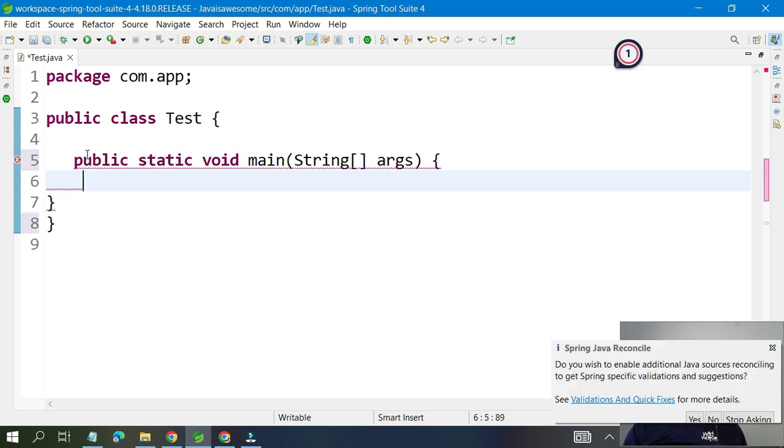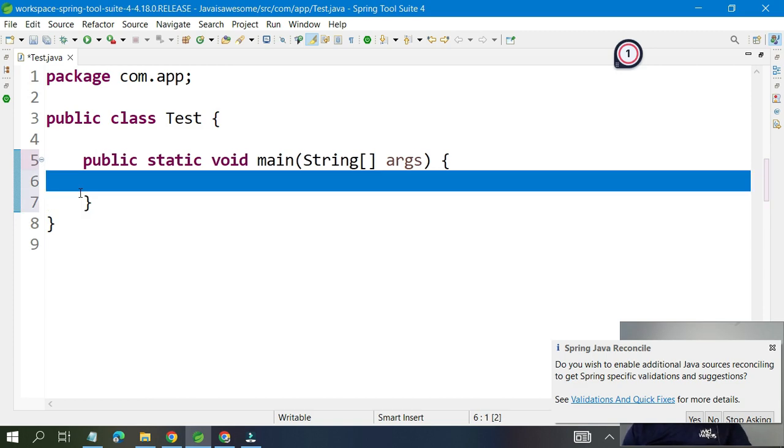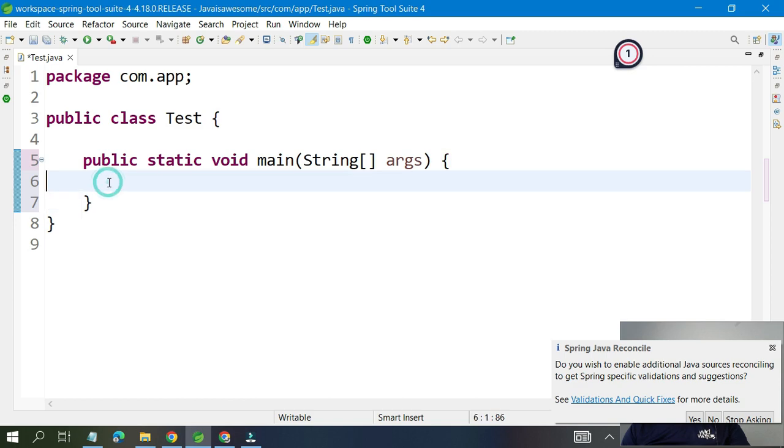Control Shift F will format it. I want to print something, so I will write sysout, and Control Space will generate it for me. Now you can write your hello world. Just save it with Control S.